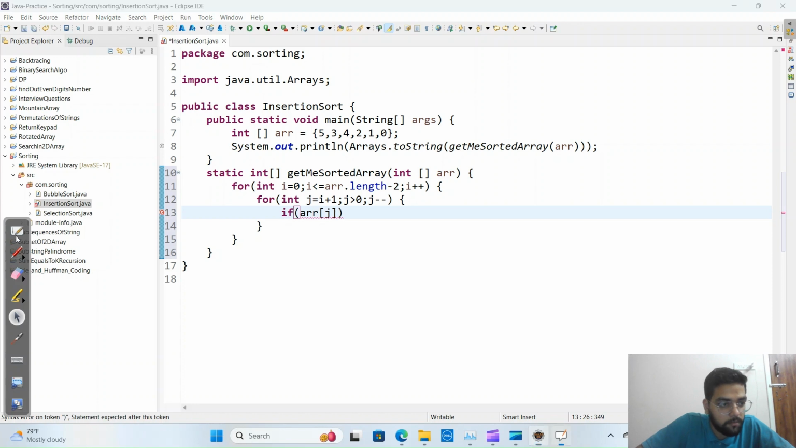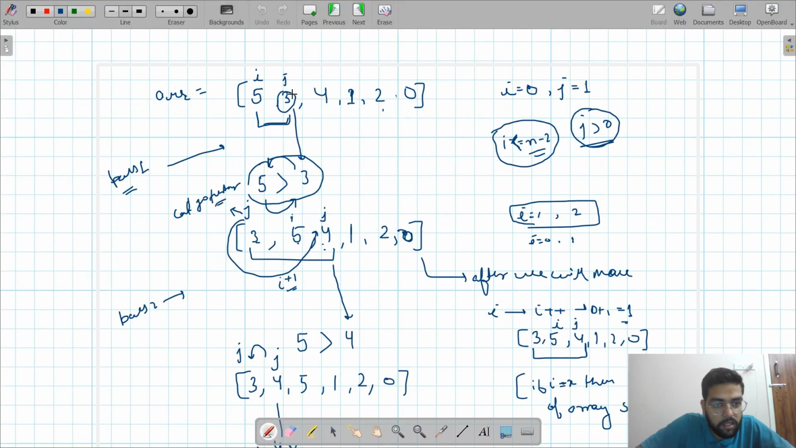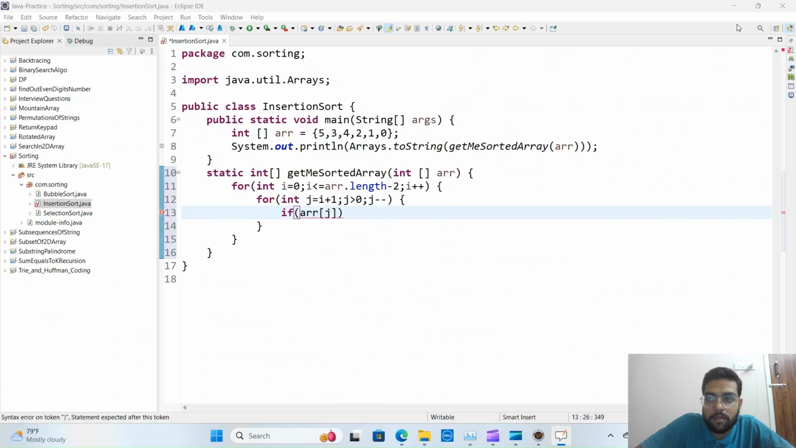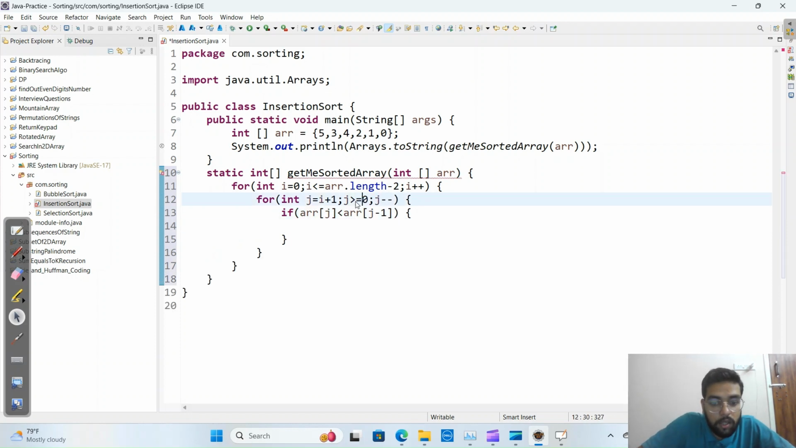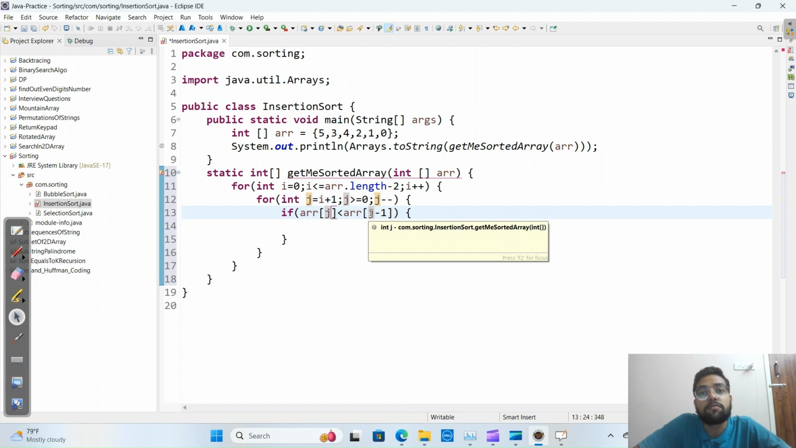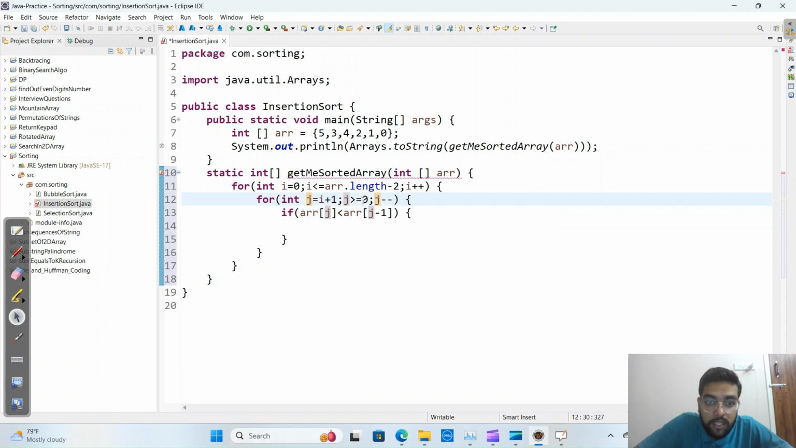is less than, okay, then swap. If arr of j is less than arr of j minus 1. See, if we write here j equals 0, then j minus 1 is 0 minus 1, that is arr of minus 1, which gives us index out of bound exception. That is why j only greater than 0, not j equals 0. Keep in mind.